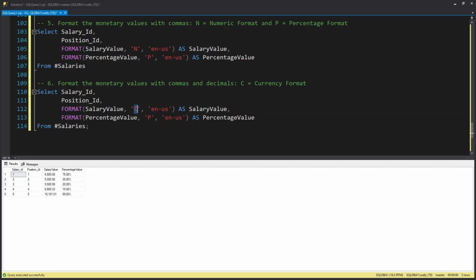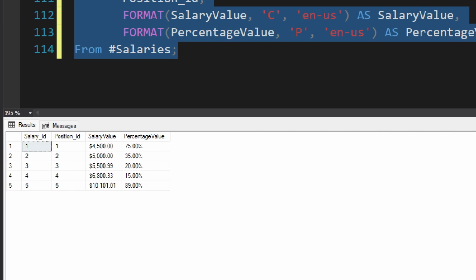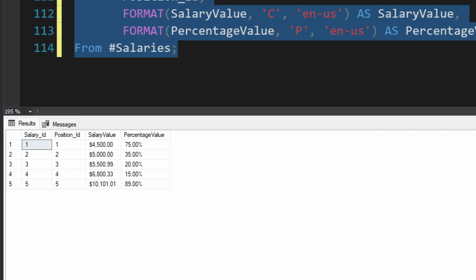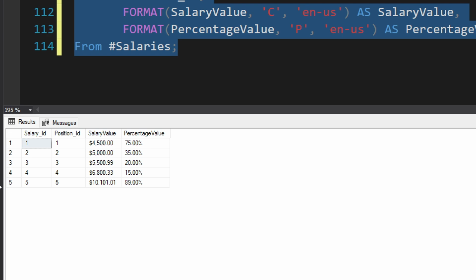Now, we're going to do basically the same query, but in this case, we're going to use C. C stands for currency. So this should bring the currency symbol for English United States. Let's run the query. And there it is. Let's take a closer look. Now the salary value column, all of the values have a dollar sign on the front. Percentage value still remains the same.